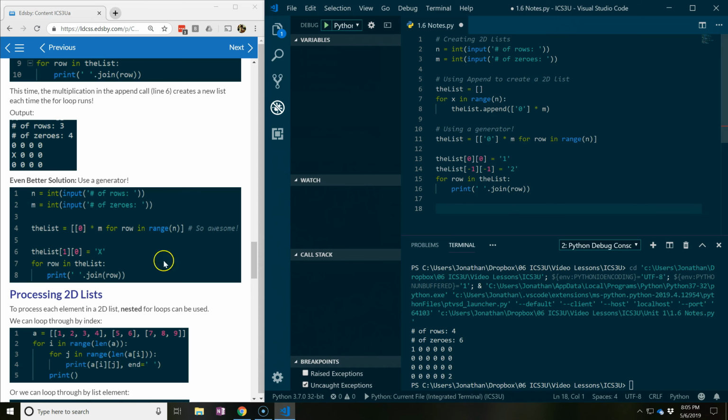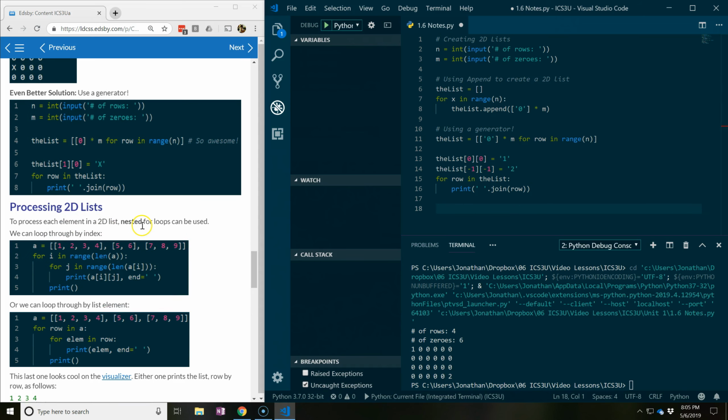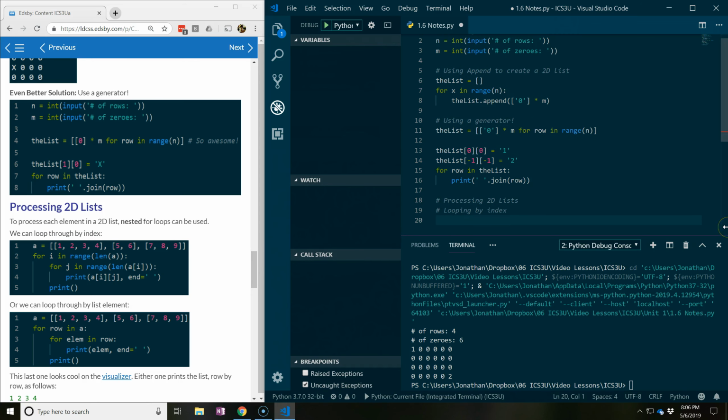All right, we're going to start with a new example here on processing 2D lists. If you want to access each element in a 2D list, in other words, work with each thing inside each mini list, then we just need to loop through. One way to do that is to use nested for loops. So let's look at this. Processing 2D lists. The first one is going to be looping through by index. All right, we'll start by assigning a list to a nested list.